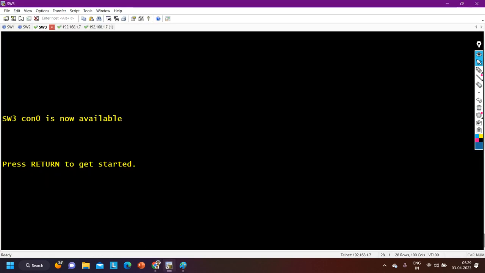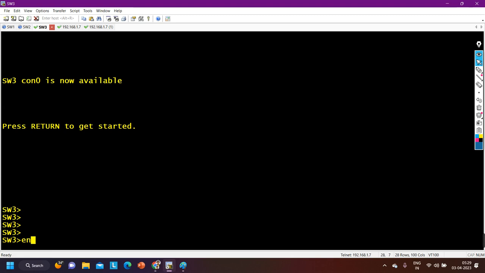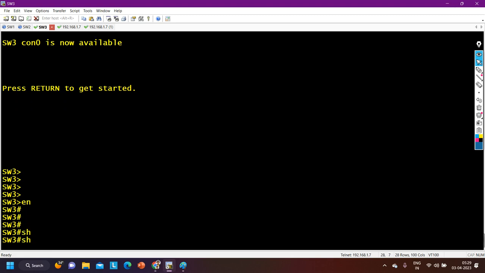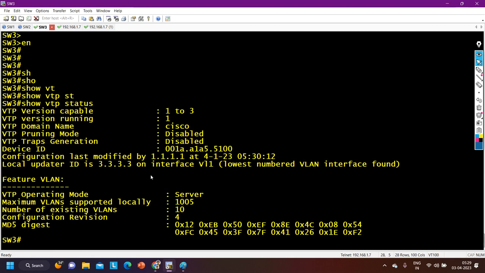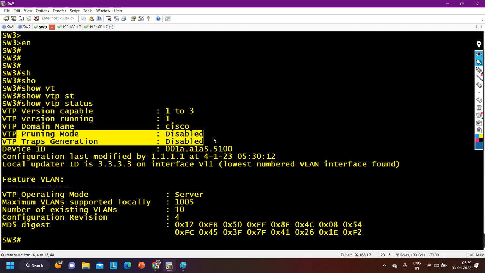Okay, so there are some commands of VTP. Let me make you understand those commands. First is show VTP status. Through this command, you can check the different types of information that this switch can support. It is capable of running version 1 to version 3, and the version I am running over here is version 1, domain name is Cisco. VTP pruning, here we are not going to discuss pruning.